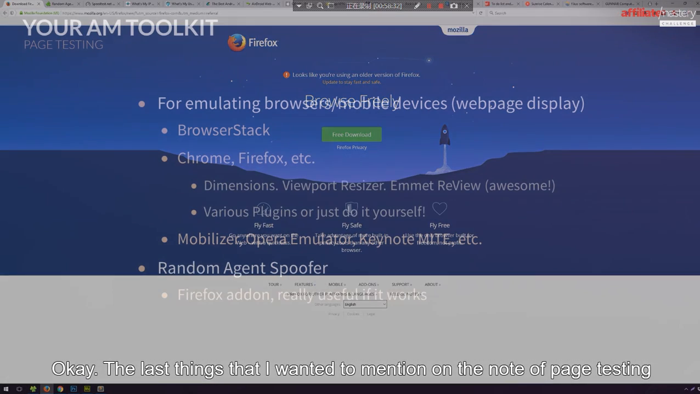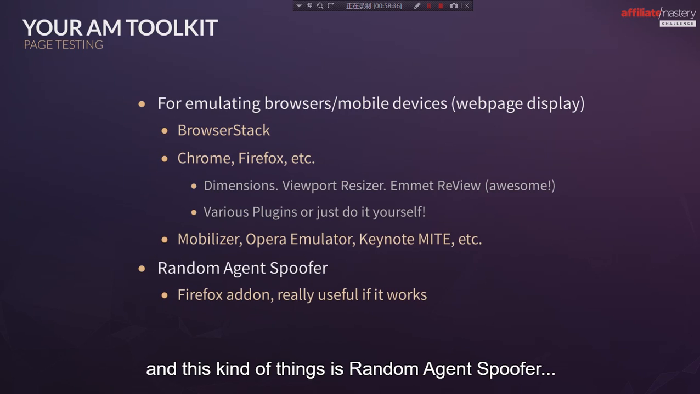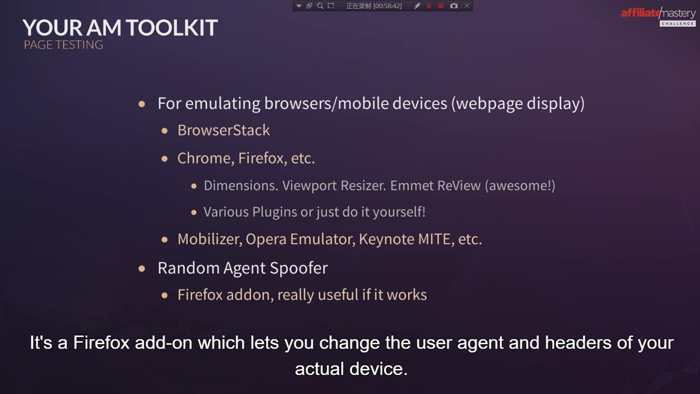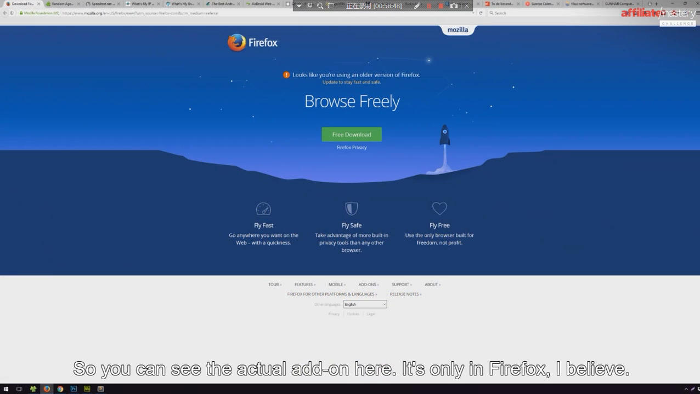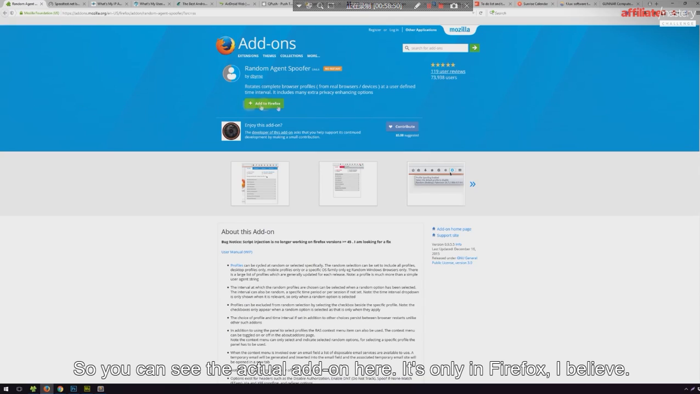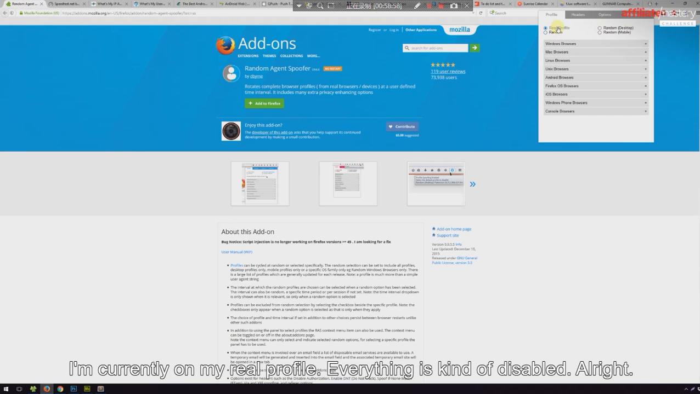Okay, the last thing that I wanted to mention on the note of page testing is Random Agent Spoofer, or however you want to say that. It's a Firefox add-on which lets you change the user agent and headers of your actual device. So you can see the actual add-on here. It's only in Firefox, I believe. Once you install it, it adds a cool little menu icon up here. I'm currently on my real profile. Everything is kind of disabled, right?